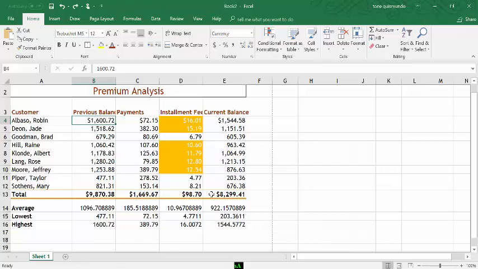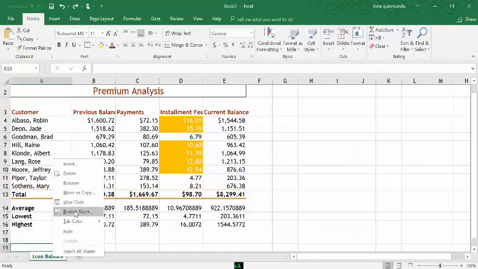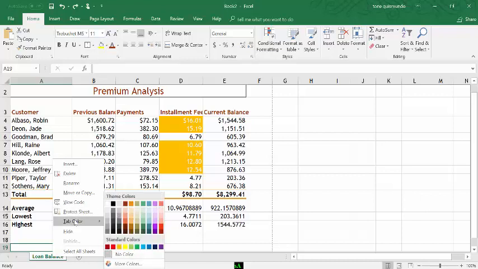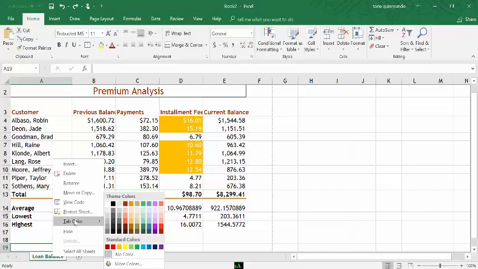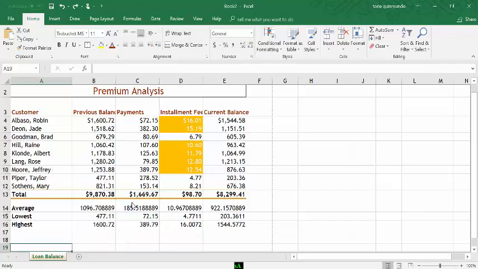Change the worksheet name from Sheet 1. Double click Sheet 1 to rename it Loan Balance. And for the sheet tab color, I'm going to right click on there and choose the tab color. They want the tab color to be orange. Okay, that step is complete.